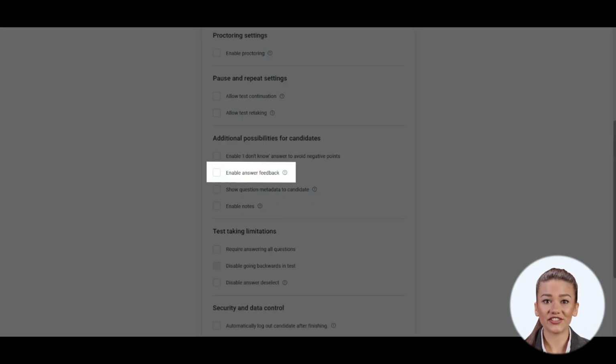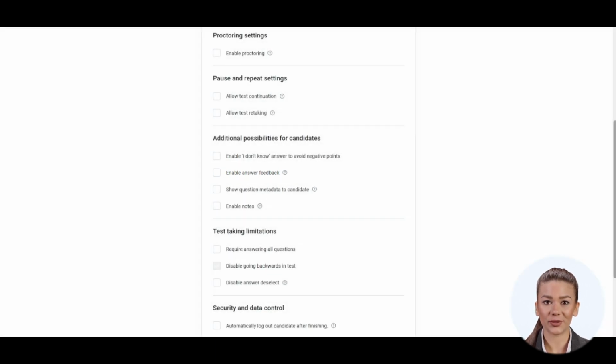And enable answer feedback that is displayed to a user in a pop-up window after he answers each question. If this option is enabled, you will see this option under each question added during the creation process.